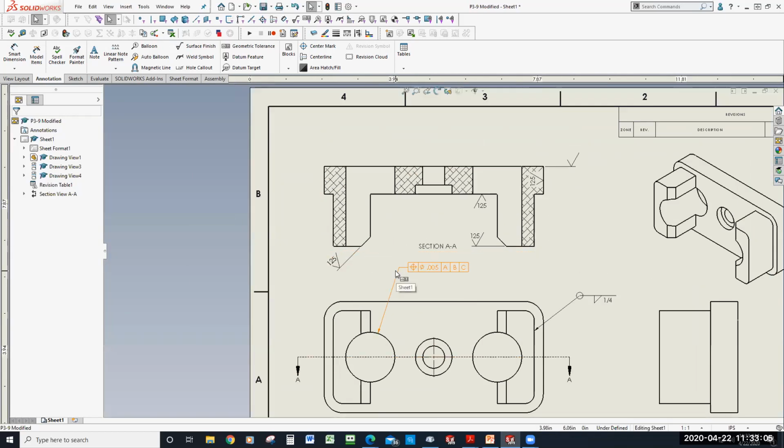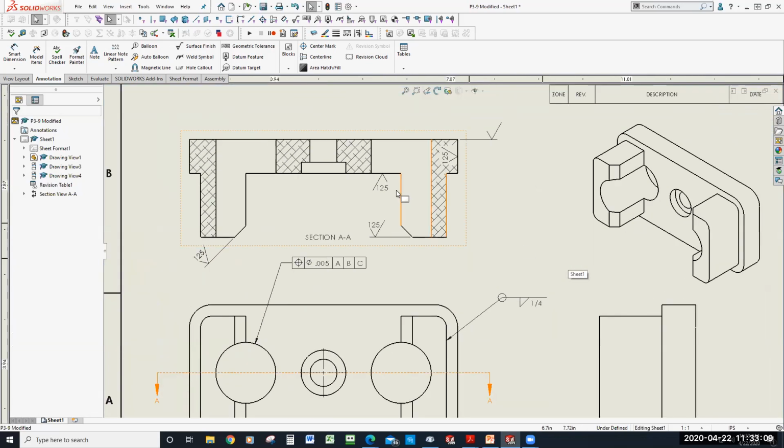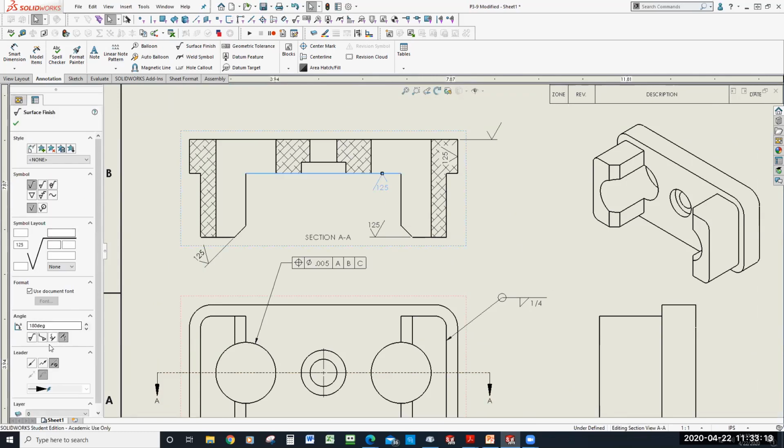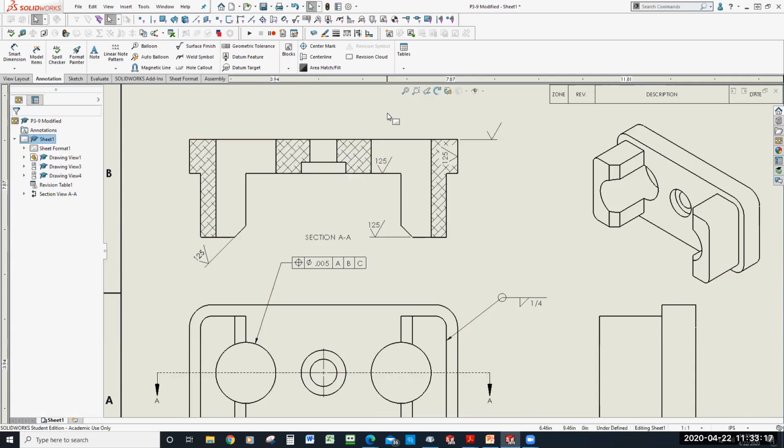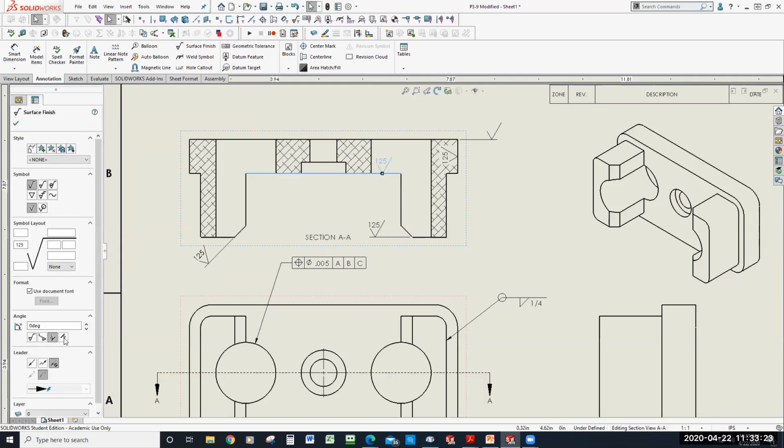So either way is fine, as long as we don't have this situation like for this guy. That wouldn't be right, because now you've got, it's kind of like putting a dimension inside a part. That's a no-no. This is a no-no. So you want to definitely have that guy flipped out there.